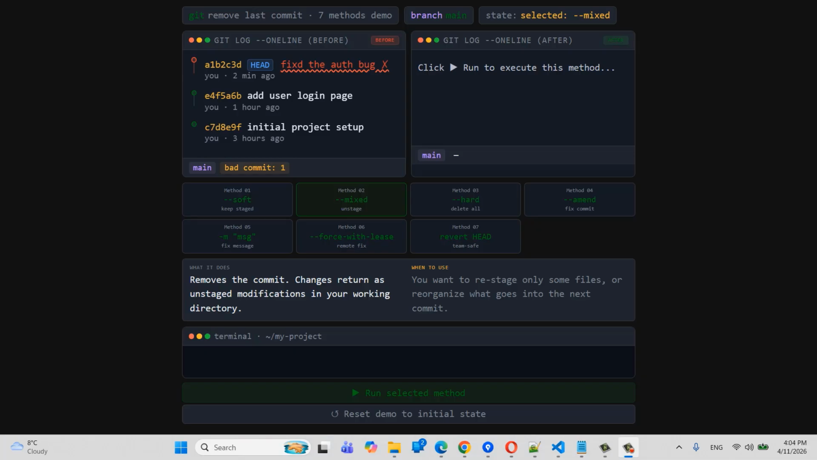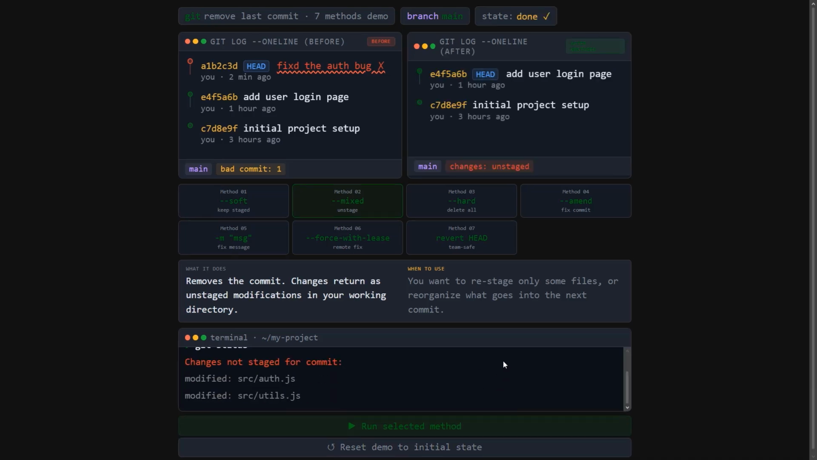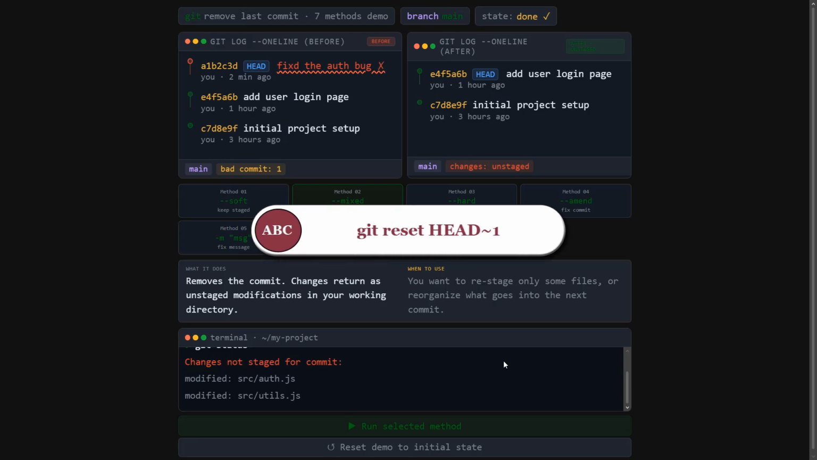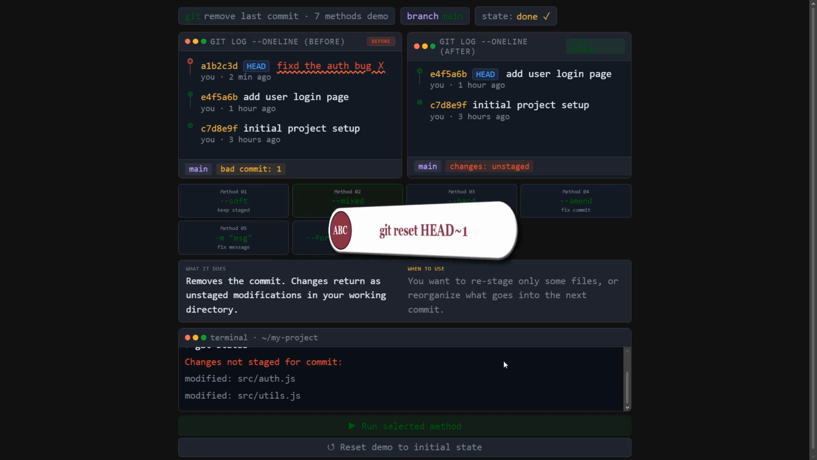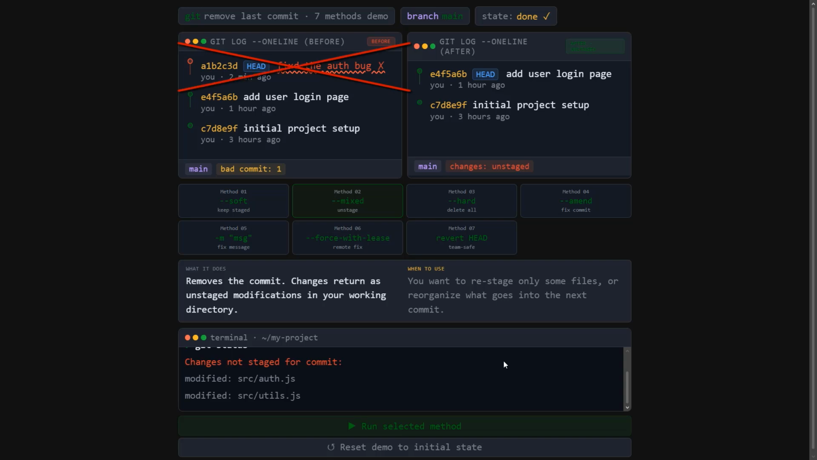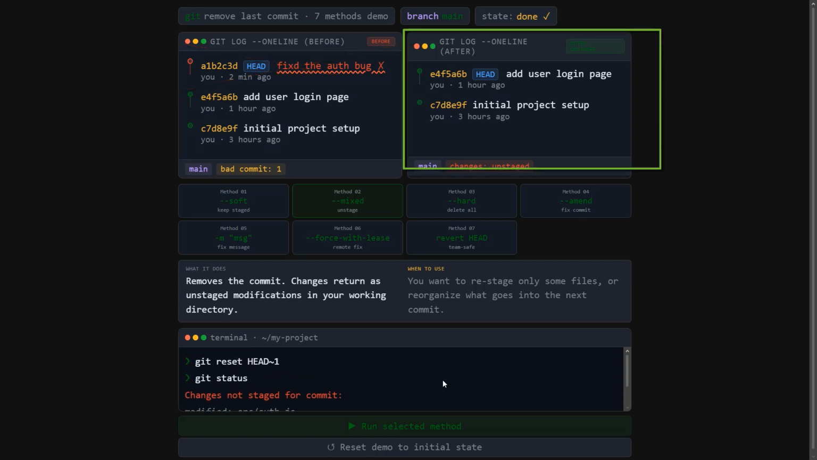The second method is the default behavior of git reset. When you don't add a flag, Git uses mixed mode. Command git reset head 1, same as git reset mixed head 1. This removes the commit. Your changes come back, but this time they are not staged. They appear as unstaged changes in your working directory.